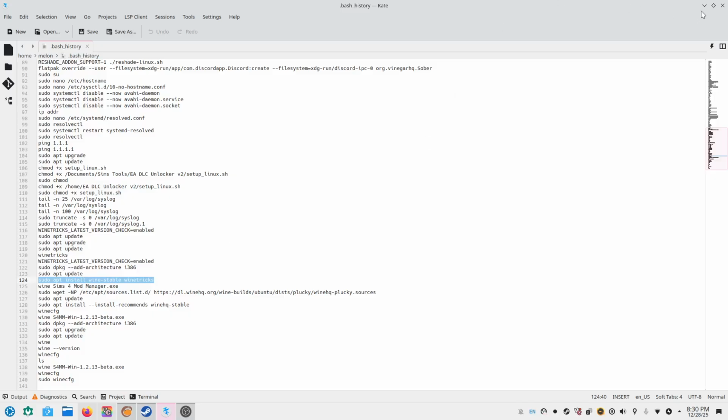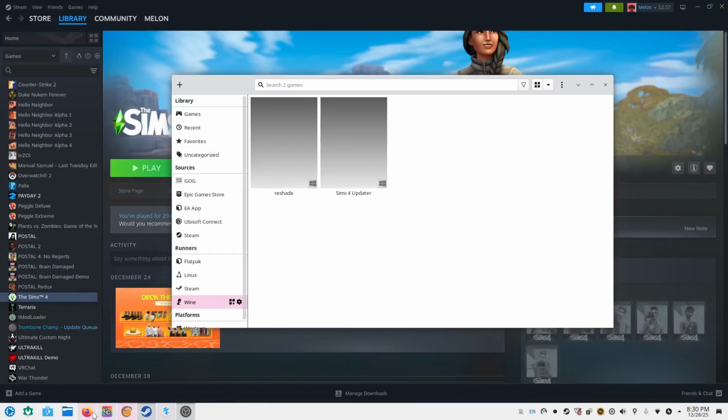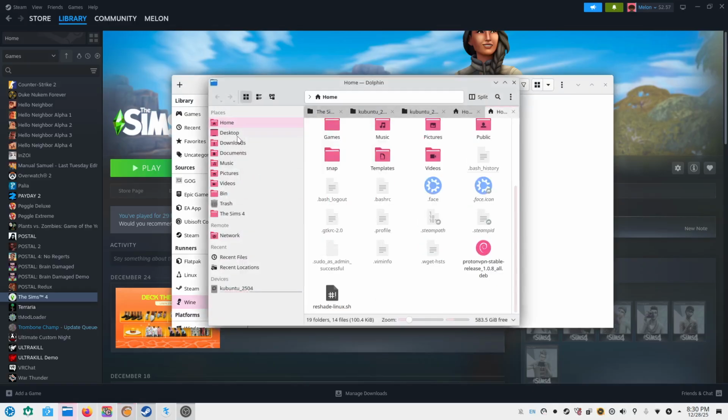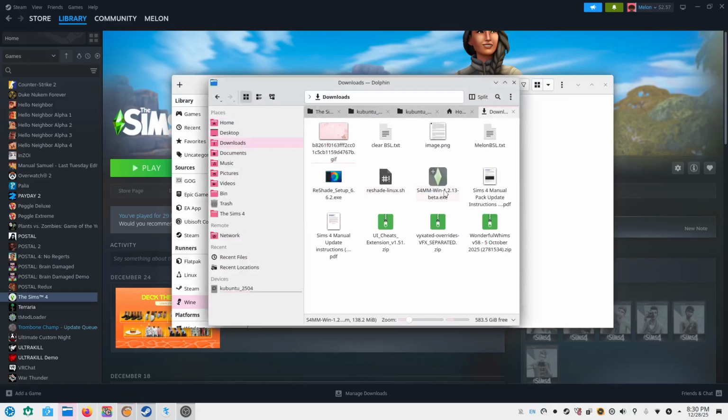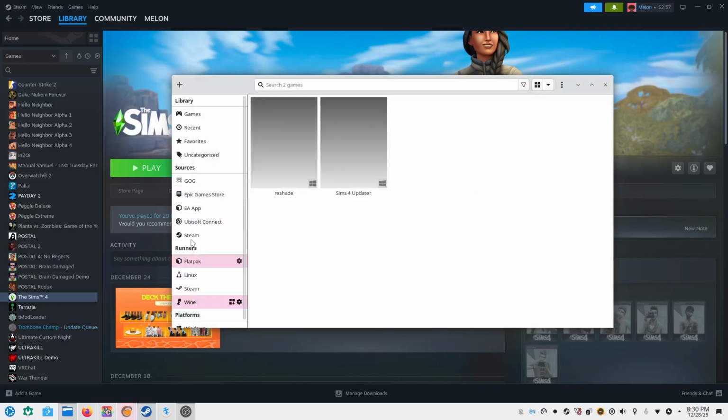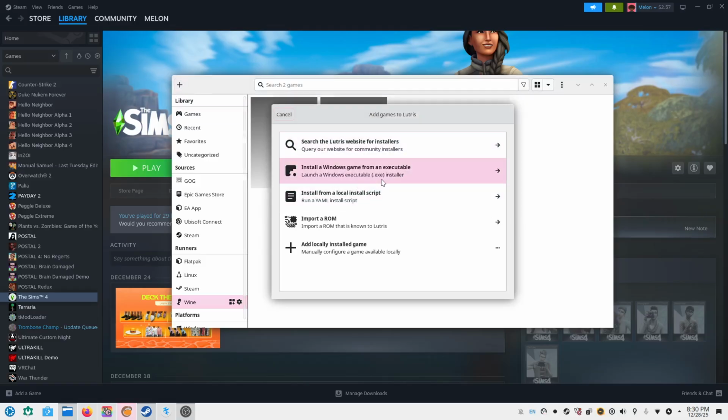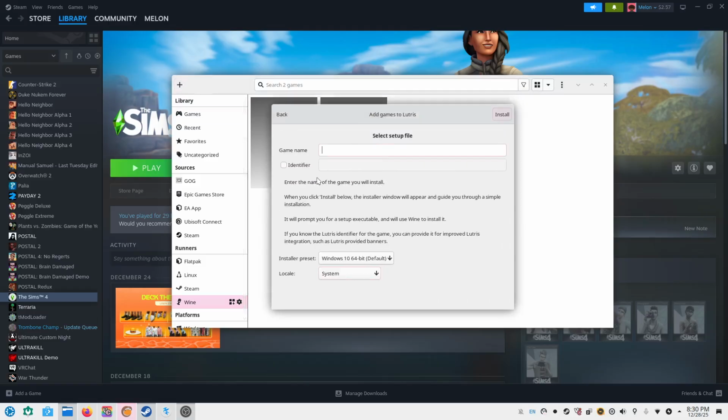But anyway, what you're going to need to do is you're going to need Lutris, of course, and you're going to need the Sims 4 mod manager installation file, or exe. And then what you do, you go to plus, install a Windows game from executable. I'm going to name this Sims 4 mod manager. The installer preset is set at Windows 10 by default, but I don't think it will matter.